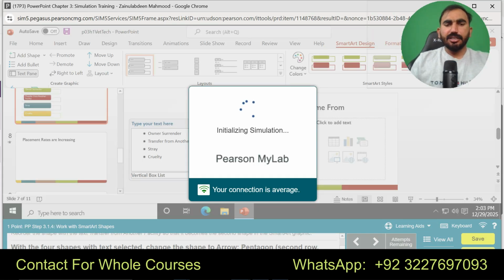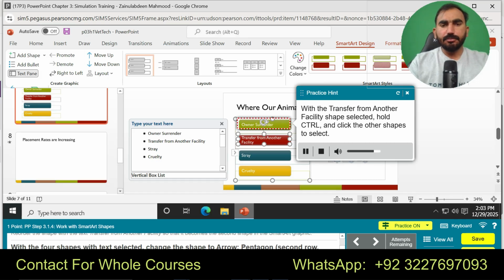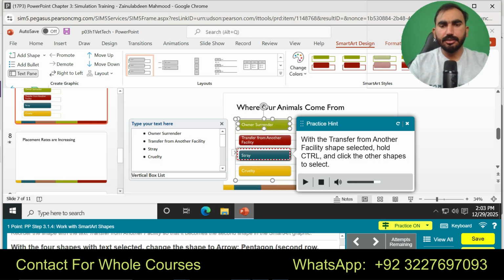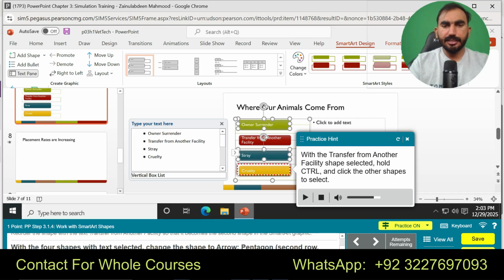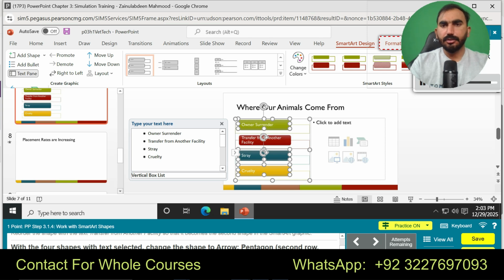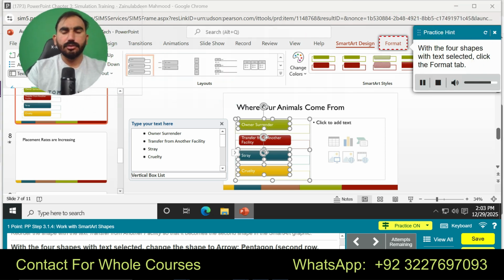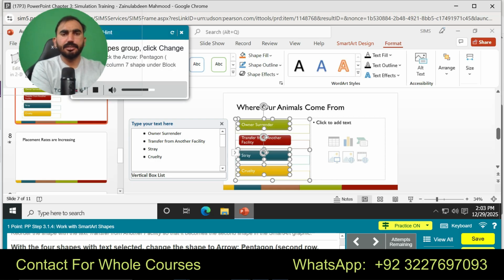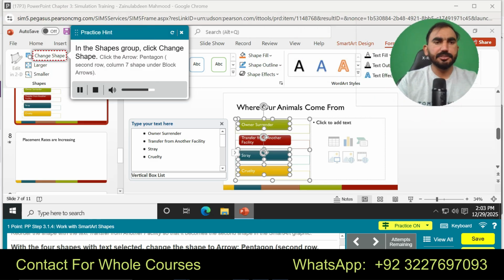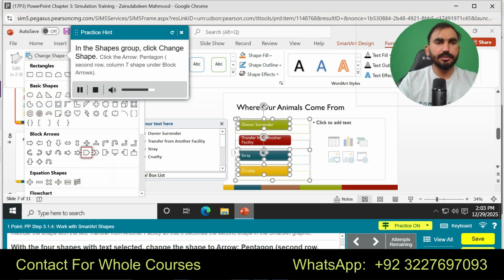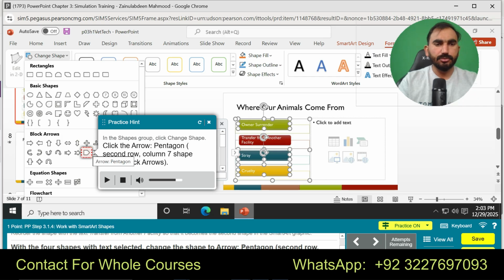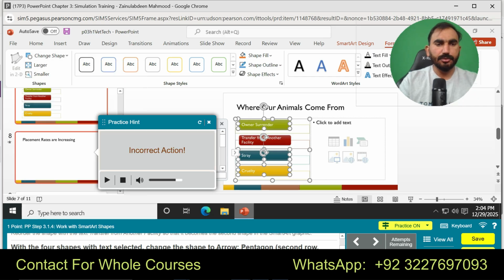I am dealing with all classes, simulation training, simulation exam. Select this one, then the third one and the fourth one. With the four shapes with text selected, click the Format tab. In the Shapes group, click Change Shape. Click the arrow Pentagon, second row, column 7 under Block Arrows. Change to arrow pentagon.